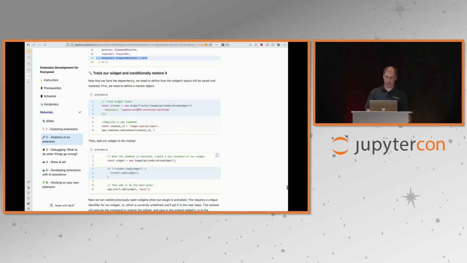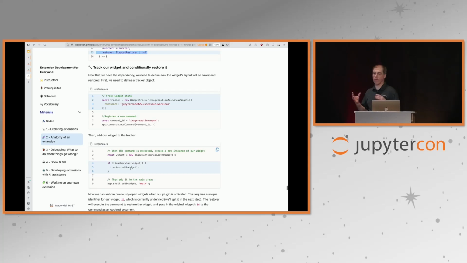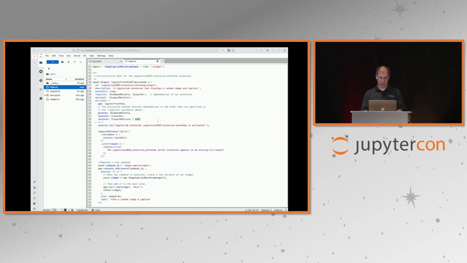All right, so how do we keep track of all the image widgets that are there, and their layout and everything? To do this, we're going to use something called the widget tracker. This is an object that's available in JupyterLab. It's used for the notebooks and for all the other types of tabs that we have, types of main area activities. We're going to create a new widget tracker, and we're just going to put this in our activate function.